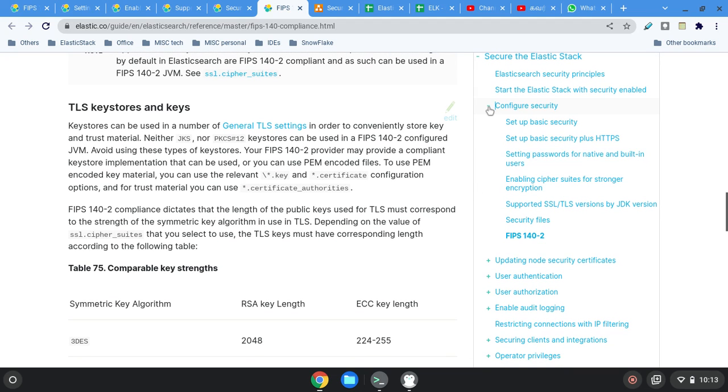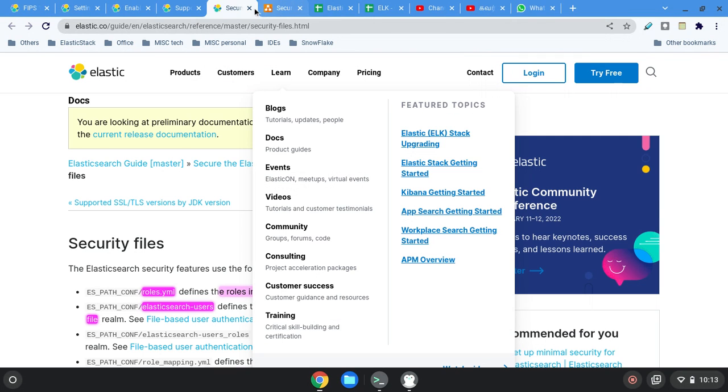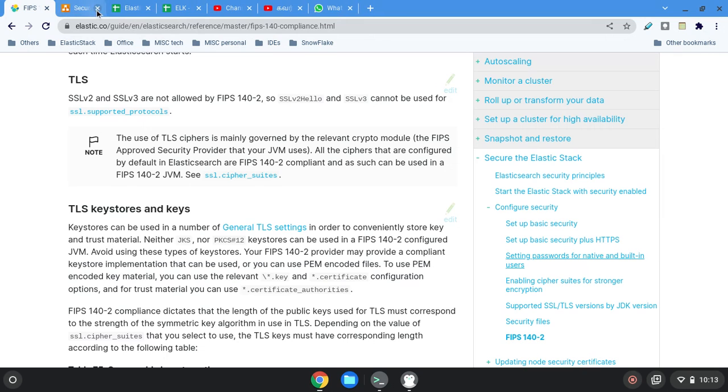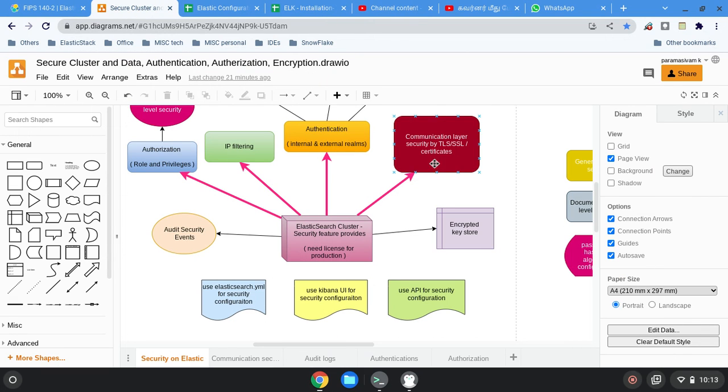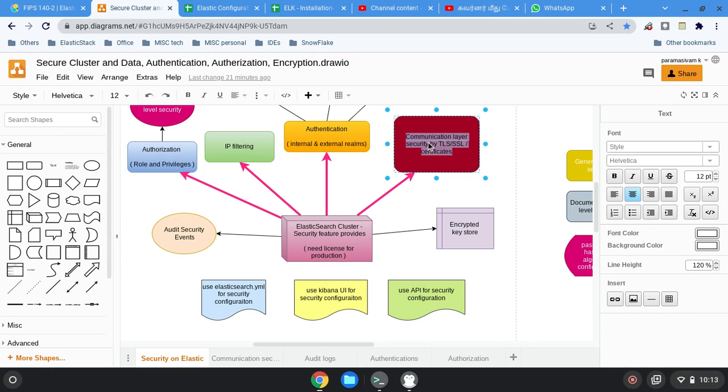I think till now we have covered security on the transport layer and the communication layer only. In all of these videos, we have majorly discussed security in the communication layer.